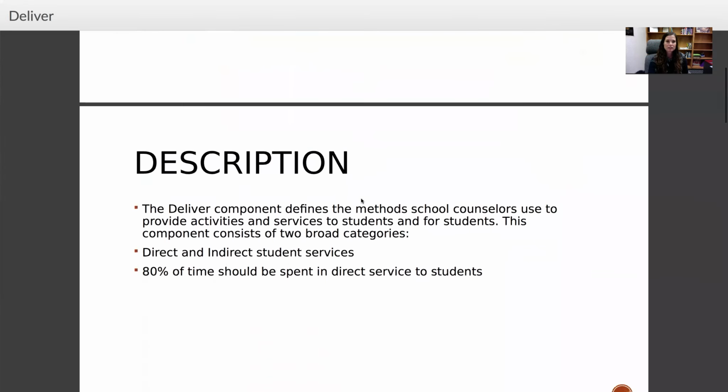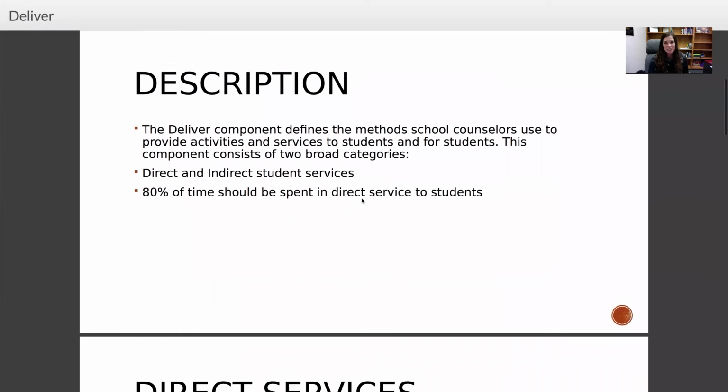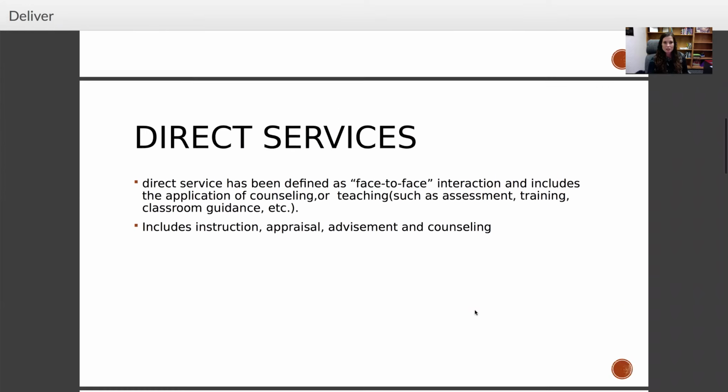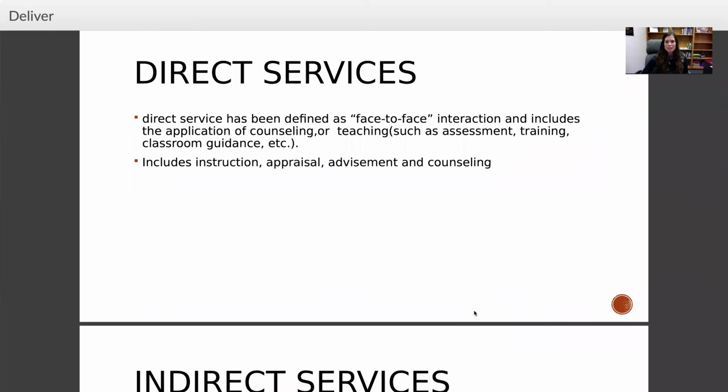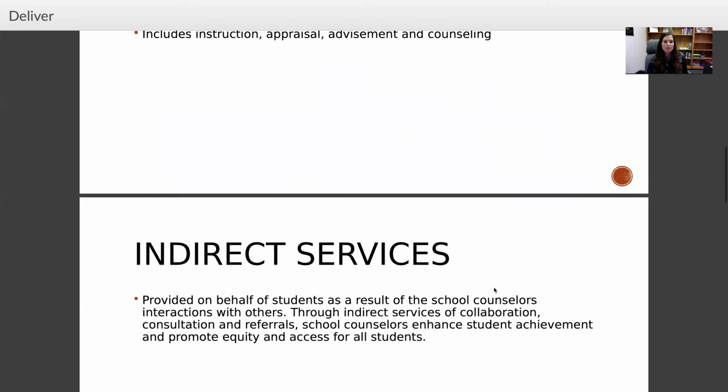Okay. So the deliver component defines the methods school counselors use to provide activities and services to students and for students. This component consists of two broad categories: direct and indirect services. 80% of your time should be spent in direct service to students. Direct services has been defined as face-to-face interaction, which includes counseling, teaching, assessment, training, classroom guidance, etc. This includes instruction, appraisal, advisement, and counseling.